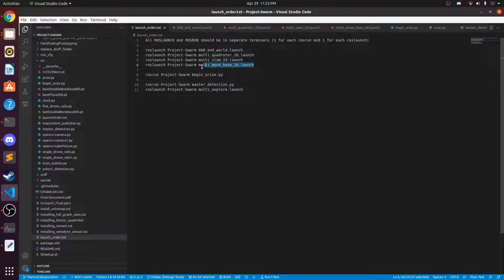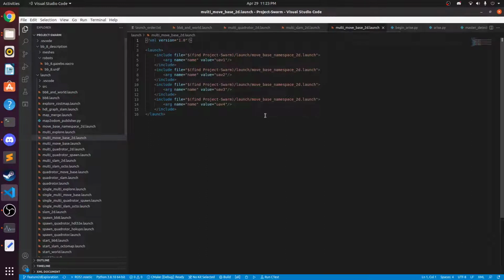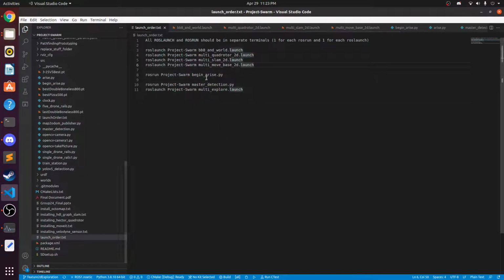Next one is MoveBase. MoveBase is a package that I think does all our pathfinding. If we are at a certain location and we want to move to another location, it does, I don't know if it does A star or Theta star. Is it A star? Yes. Yeah. And then it'll plot the path for you.